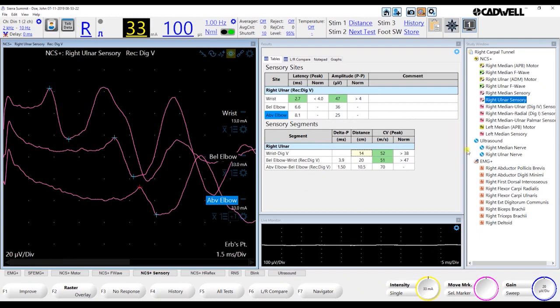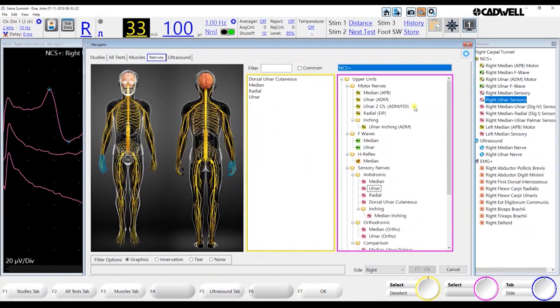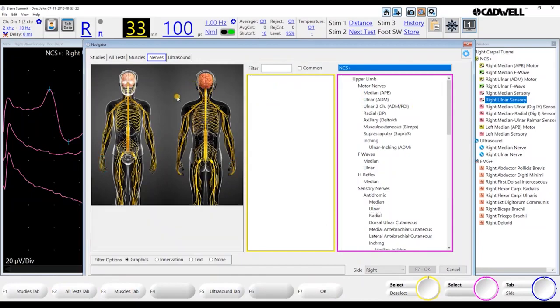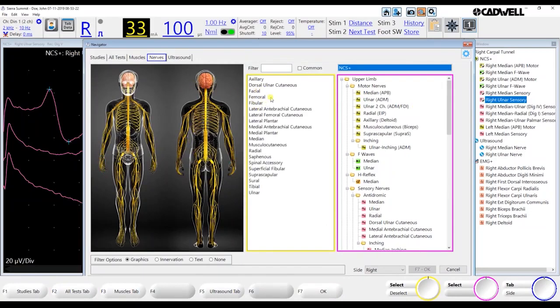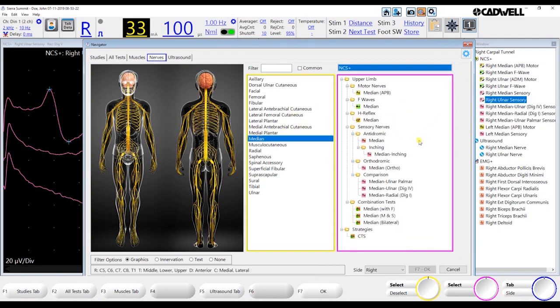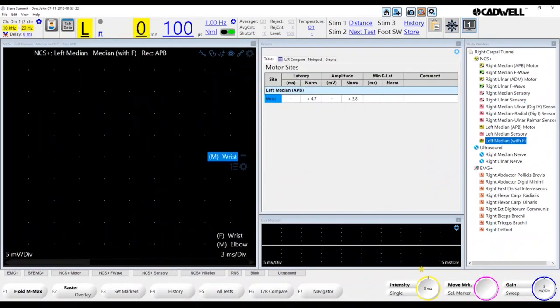I'm going to go pick another nerve test, so one that's not on my list here. So for that, I'm going to go to Navigator, and I'm just going to pick here. We can filter through these by nerve or by region, but let's just say I want to do a combination test. So just to show what you can do, you can actually set up tests that have different test types in the same trace window. So I'm going to do a combination median with F wave, and this one I'm going to do on the left-hand side since I haven't tested that yet.